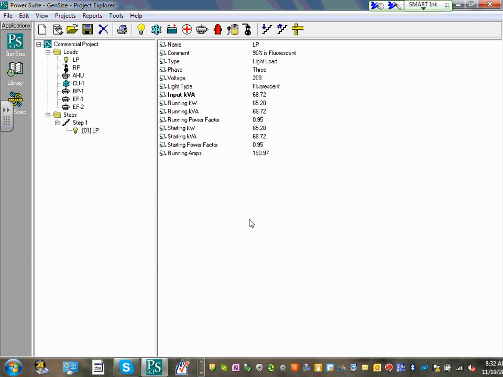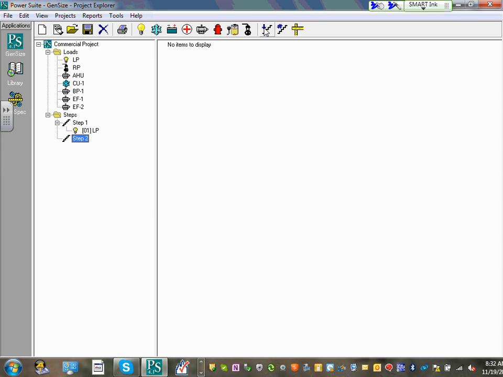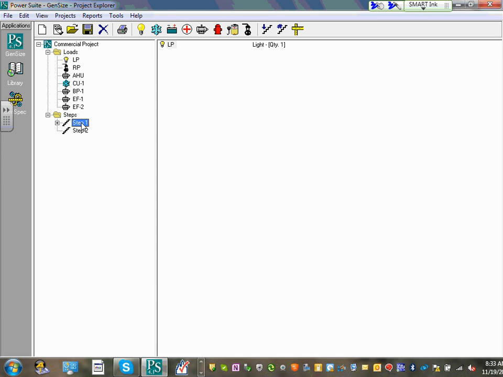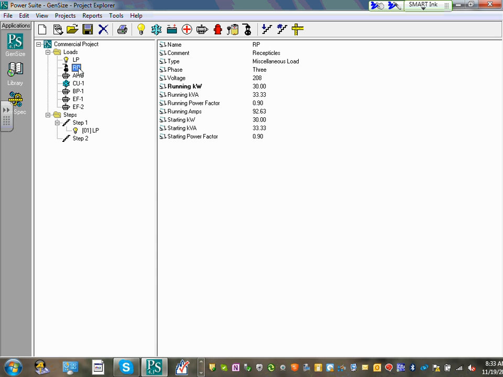That's it. Now I need more steps. Cool. So do you guys see this icon here? Click add a step. So we'll add another step. All right, so I have one step. Now, next, I'm going to grab my receptacle panel and put it on step number 2. Done.